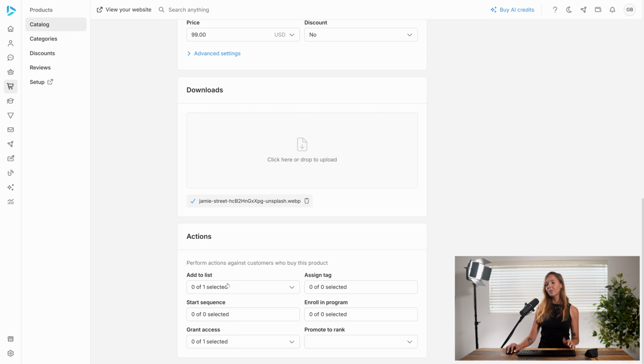So the first thing we can do is add them to a list. So this is referring to a list of contacts. So we can go ahead and add them to a contact list. We can add them to all contacts, or we can create a new relevant list for this product. So let's go ahead and say dog bed. And that is then our dog bed purchases list. So they'll get emails that are relevant to people who've purchased the dog bed, for example.